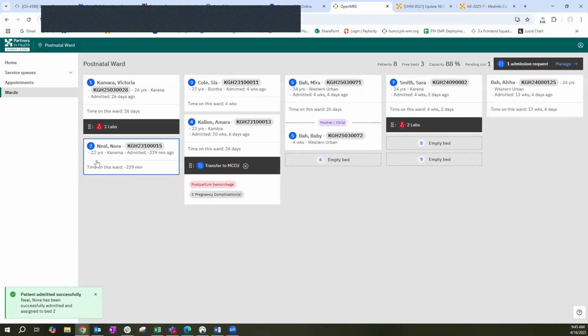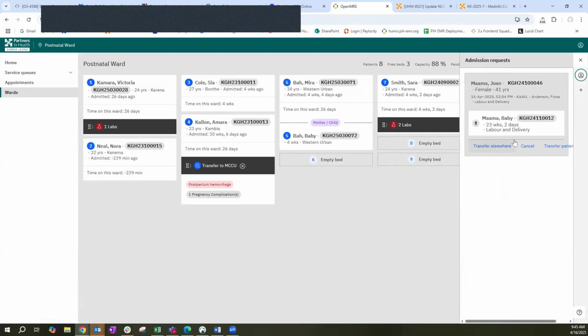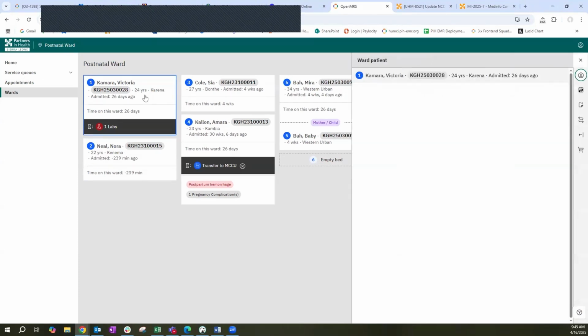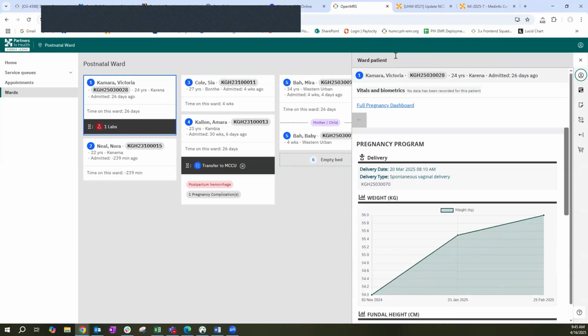Once I admit her, here's Nora. She's assigned to bed 2. Her card no longer appears here on the admission request list. So once a patient is admitted, you have a couple different actions you can take with them from this view. If I click on the patient card, it's going to open the patient workspace here, and you'll have a right-hand menu that looks similar to what you would see on the patient chart.